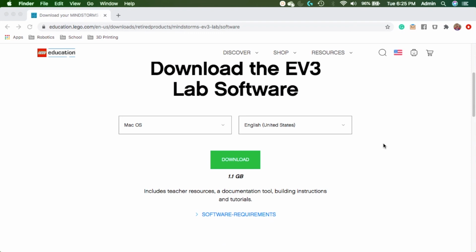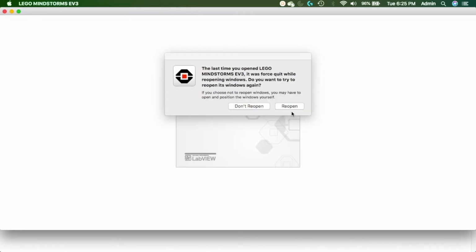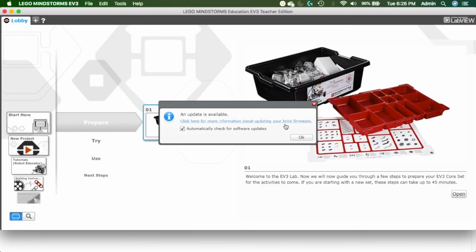Now on the first time, the software might take a little bit to open up. I'm going to click Don't Reopen since I have had this installed before. Once it opens up, we're going to just open up a project file to make sure that everything is working properly. So I'm going to click Close, click OK.